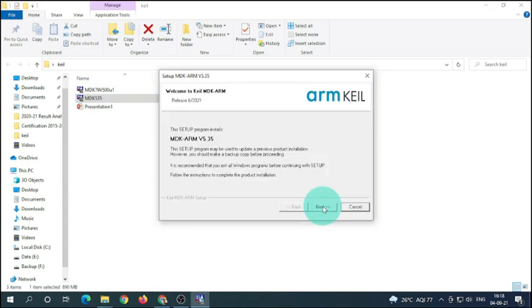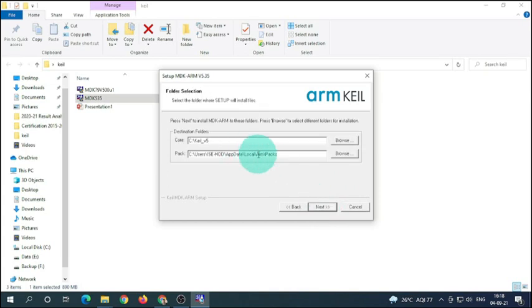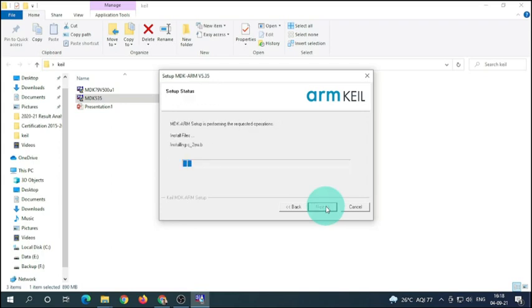Double click on this. Here, click on next. Click on I agree for terms and conditions. Click on next. Select the default path for installation. Click on next. Here you fill in your personal details of the company. It will start installing the Keil 5 IDE. It will take quite a while to completely install.